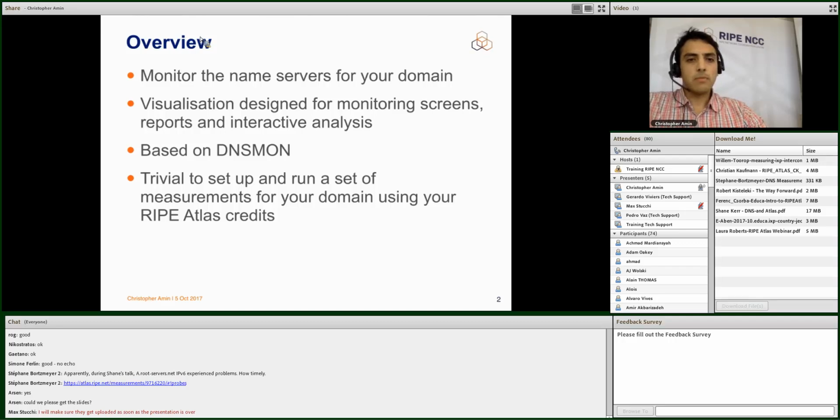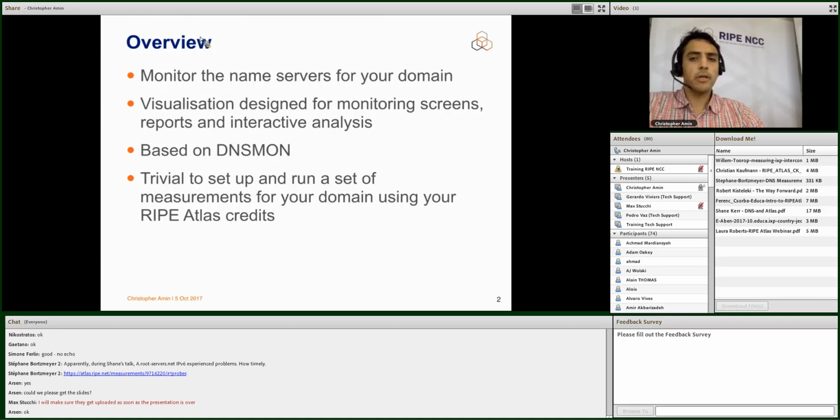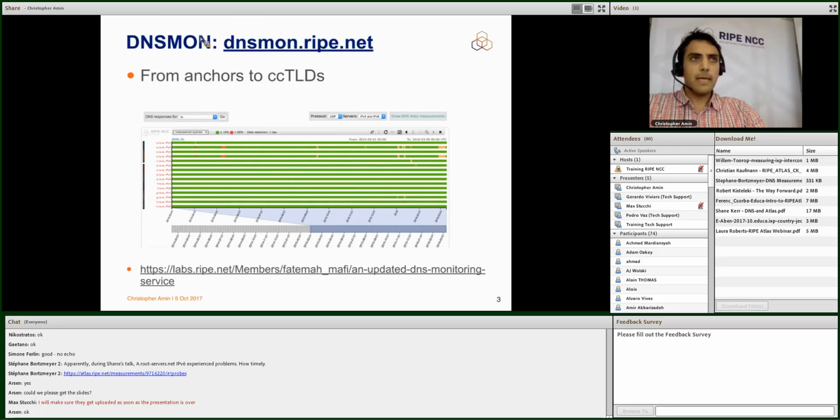Shane just mentioned DNS Mon. It's the same visualization, and you can put it on your monitoring screen in your NOC. You can use it in reports to customers, your boss's boss, or you can use it for interactive analysis of problems. You can actually drill into the data and get more depth. It's based on DNS Mon, and I'll just mention that again in a second. And the key thing is it's really easy to set up. You will be creating RIPE Atlas measurements, and they're run using RIPE Atlas credits, but you basically don't have to think about that. All you have to know is your own domain name.